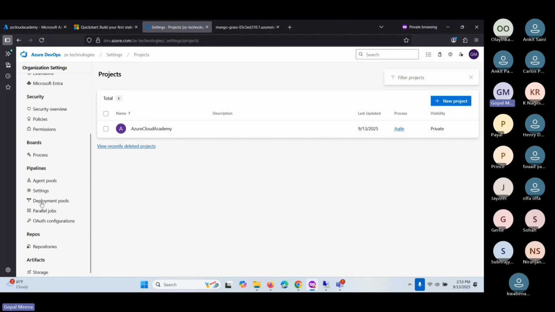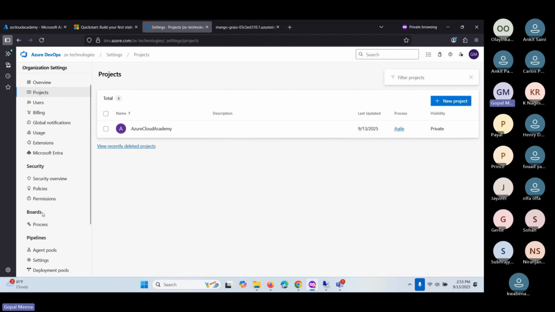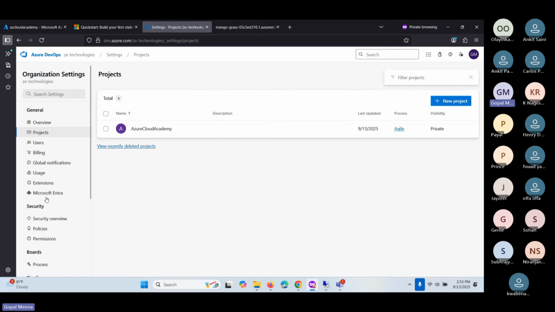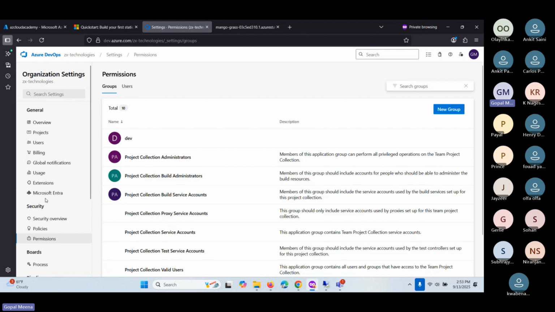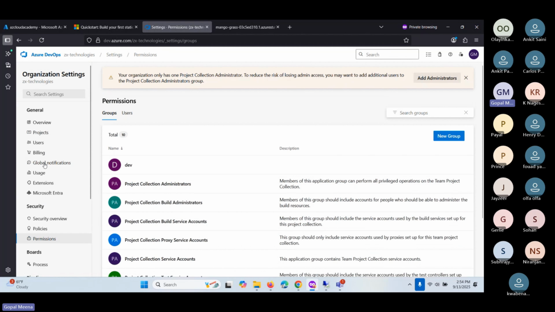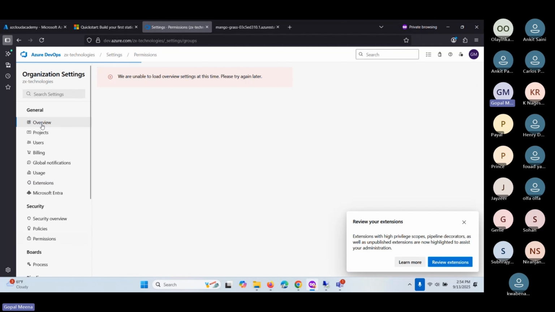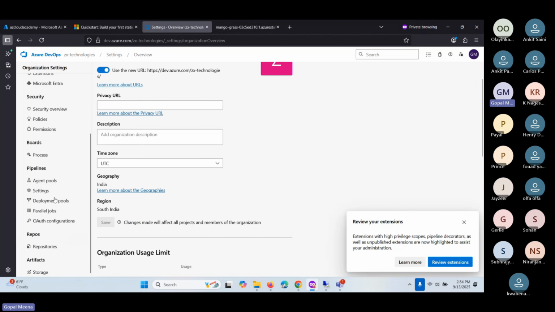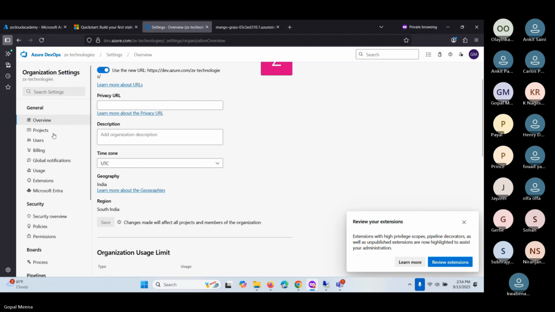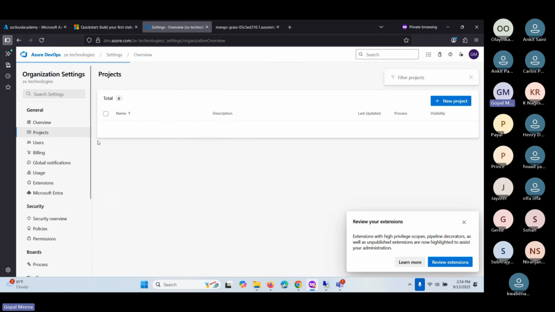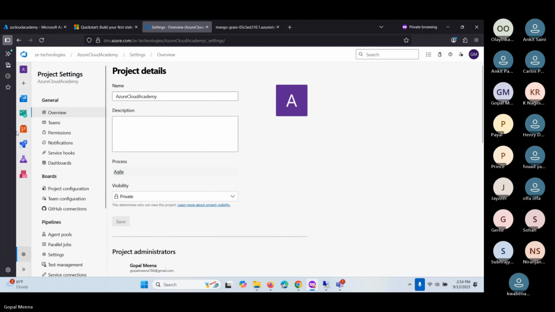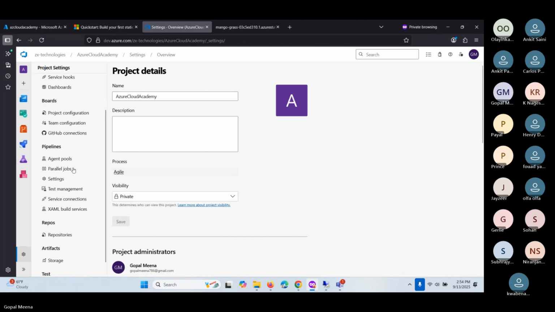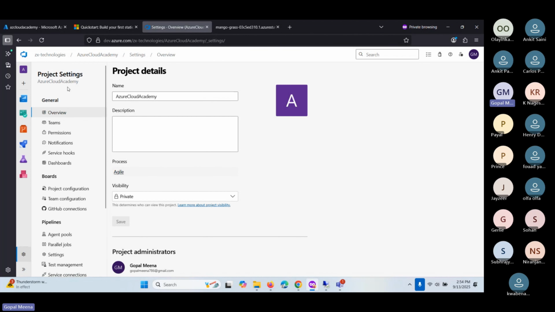Agent pool we have done, and the other things we haven't done. Security permissions, Entra ID connections, no need for anything. Okay. Project, global notification, extensions. Okay, this is the project I'm going to do, ZX1. I need to select the project, the cloud academy.